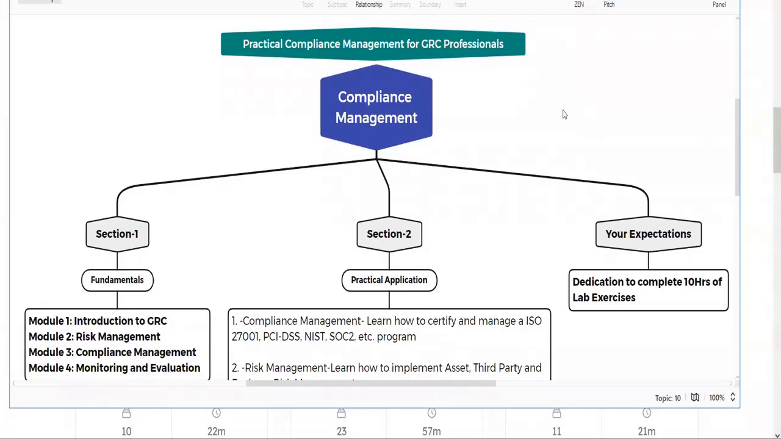The fact that you have taken the time to explore this course, Practical Compliance Management for GRC Professionals, tells me something about you. You possess the necessary theoretical knowledge, and you want to advance your skill and your career by actually being able to show organizations that you're able to execute the various roles required of a GRC professional. So you're definitely at the right place.